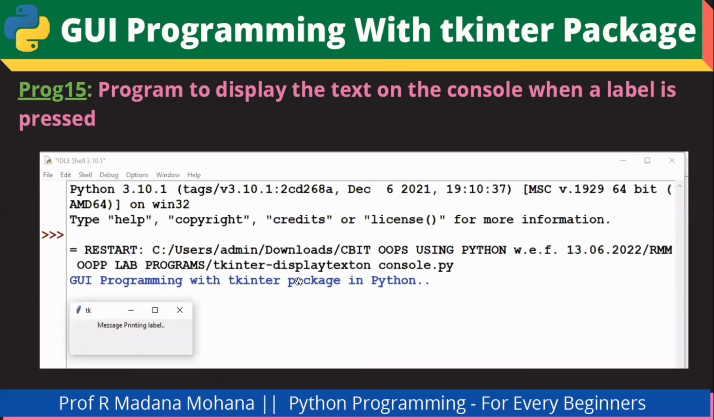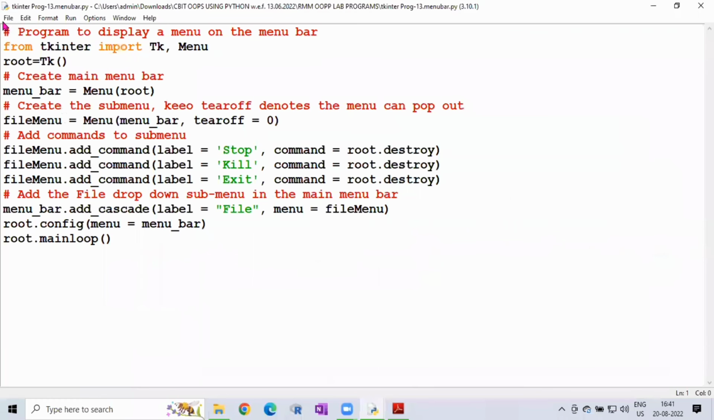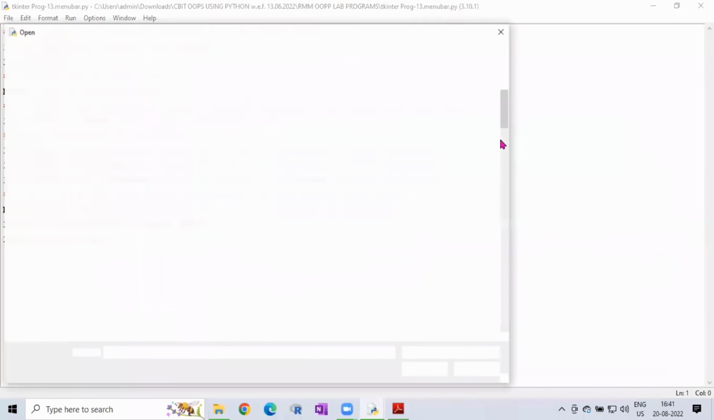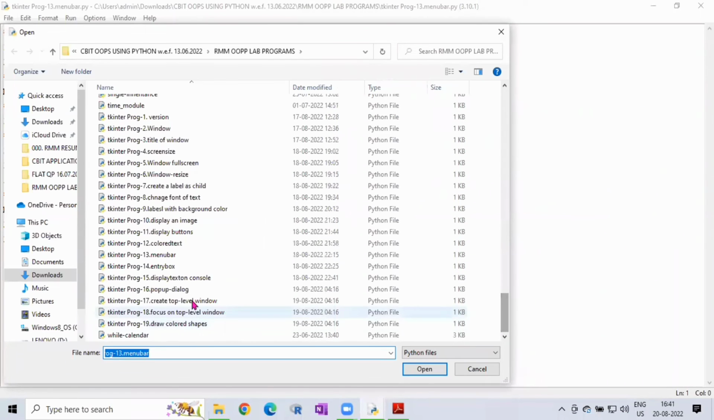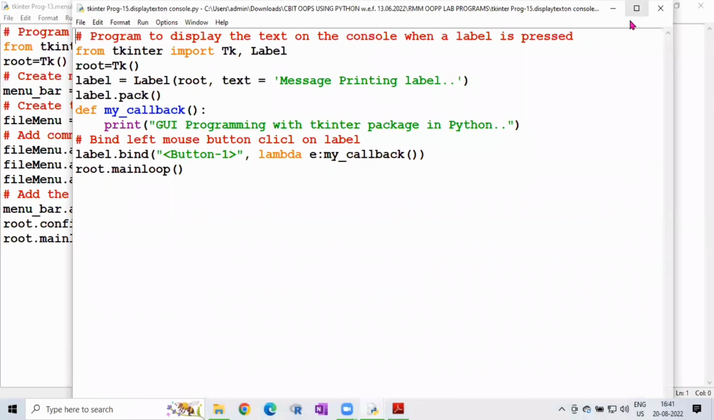Now see, whenever you run this program, here you can see it is showing the message printing label or button. Just by clicking this button or label in the program, whatever information you have given in the callback method is printed in our console. Now go back and run this program. Program number is 15. Display text on console by clicking the label.